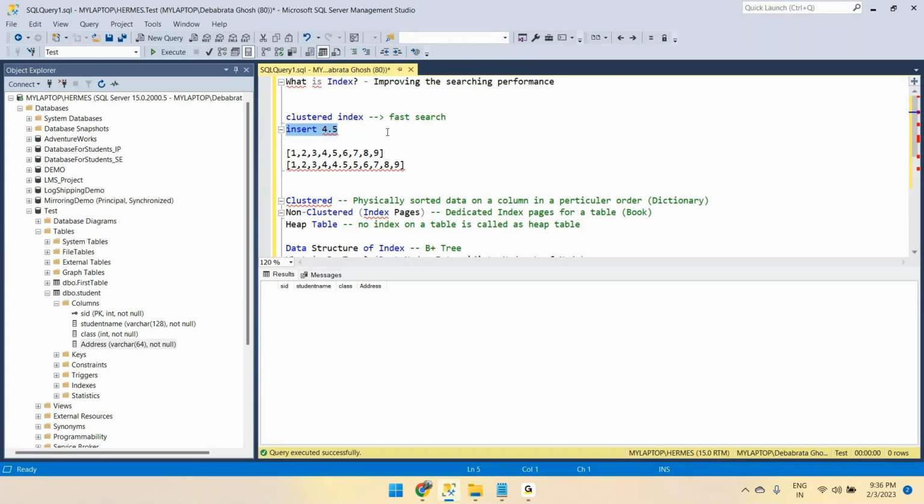Yes, sir. So for a heap table, we don't have any index. We'll have slow search operation, but faster insert operation. Why? Because in a heap table, we don't maintain any order, or we don't have any index pages. So searching a value means searching all the records, if we don't have any index, or in other words, in a heap table.